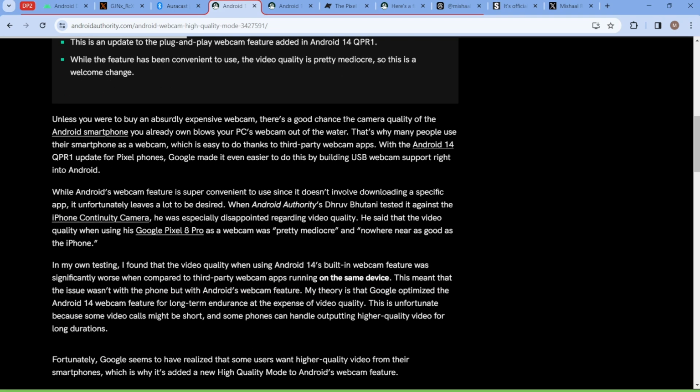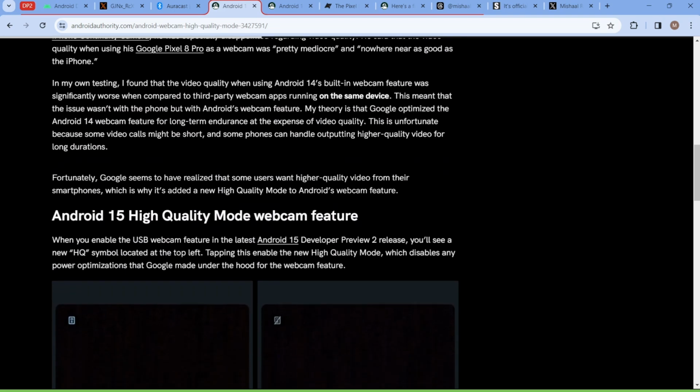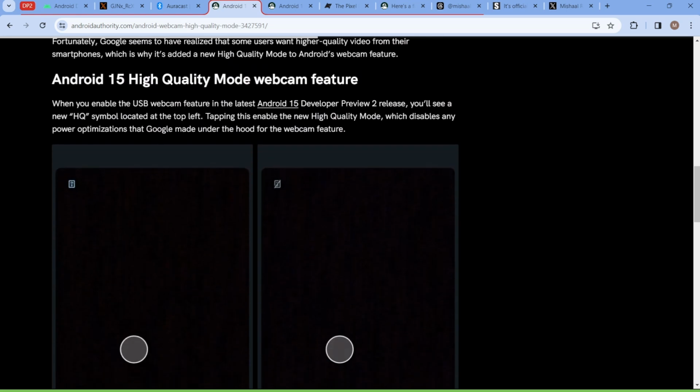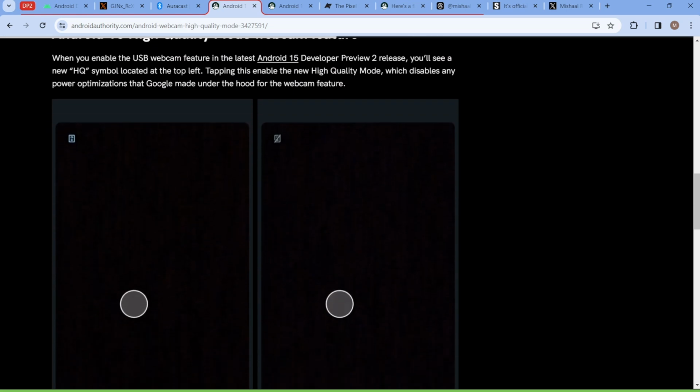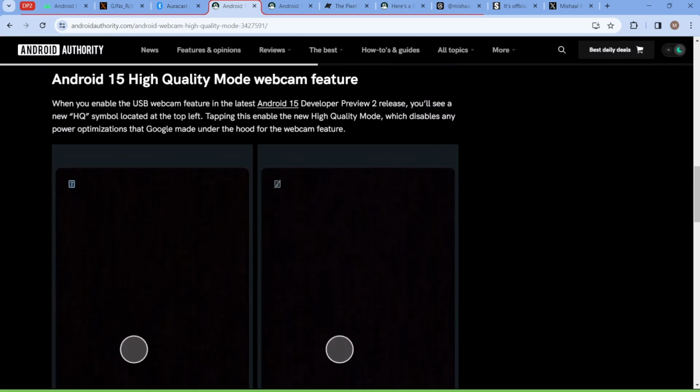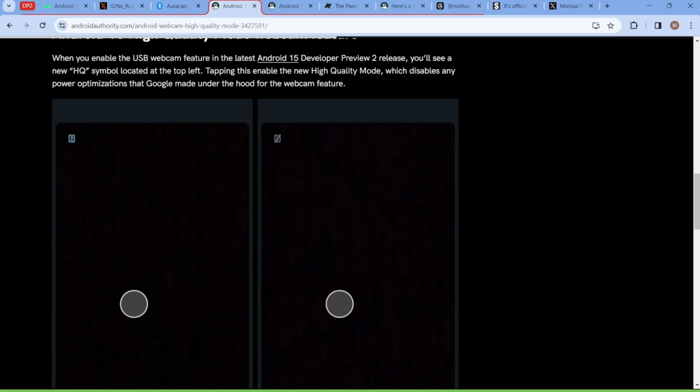They're finally adding a mode that allows you to take full advantage of the camera sensor on your Pixel phone. So if you boot up Android 15 DP2 on your Pixel and you open up the webcam feature, you'll notice there's now this new HQ button in the top left. And selecting this enables a high quality mode, which basically disables some thermal optimizations so that you can take full advantage of the full quality of your camera.